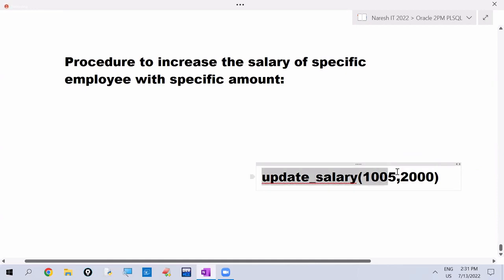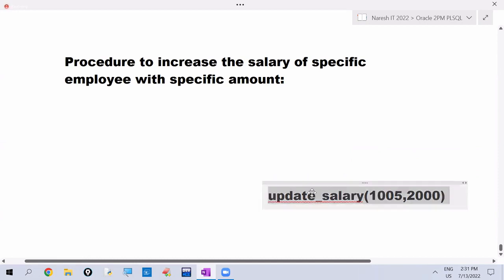In this example, I am taking only IN parameters. I am not taking an OUT parameter. In the next example, I will take an OUT parameter. Here I am not taking. So to the 1005 employee, we want to increase 2000 rupees salary. We are passing two values. This procedure has to increase the salary, which means we have to write an update query in the procedure. So here we are calling like this. Now let's define the procedure.